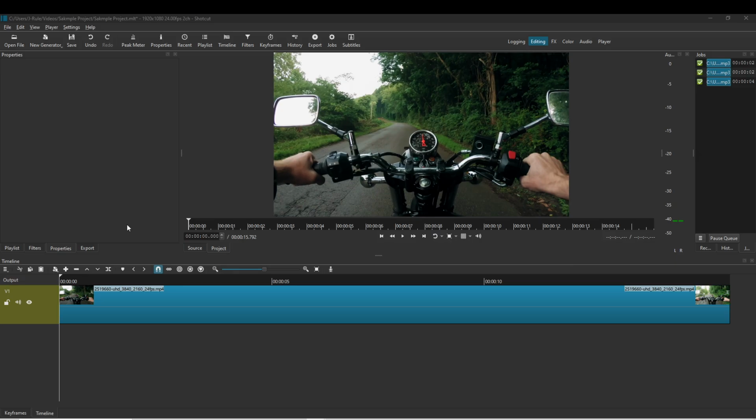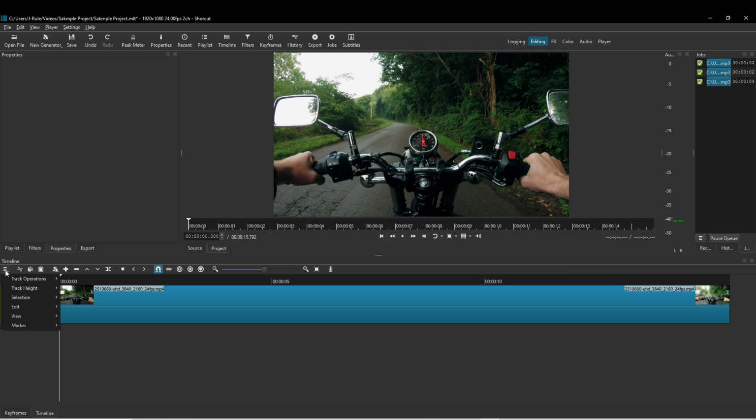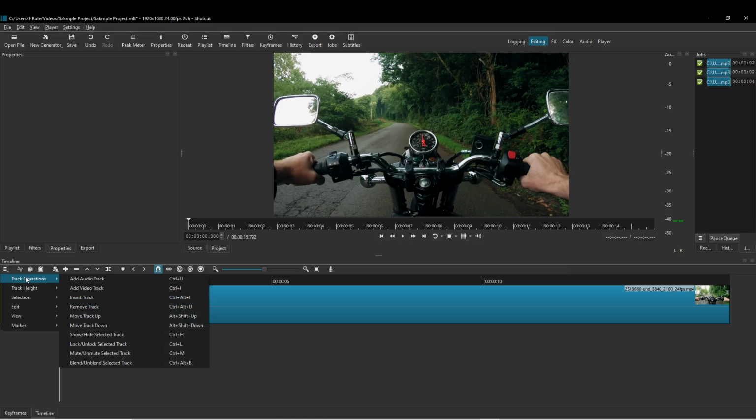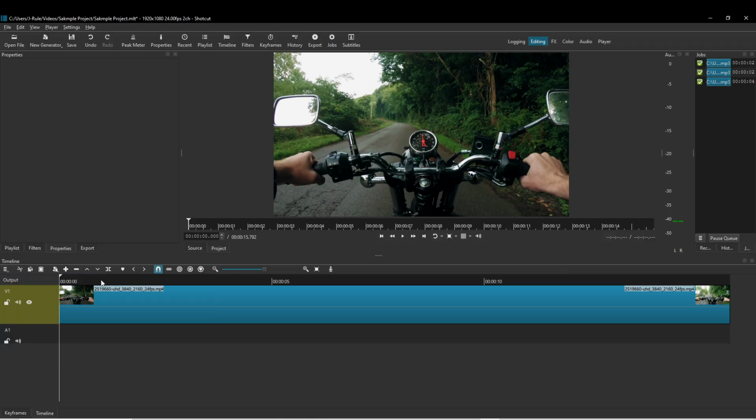First, let's add a place for your voiceover to live. In Shotcut, that means creating an audio track on the timeline. Look to the left side of your timeline area. You can click the small hamburger icon there, or simply right-click on the left side of the timeline. From the menu that appears, go to Track Operations and then choose Add Audio Track. You'll see a new audio lane appear.